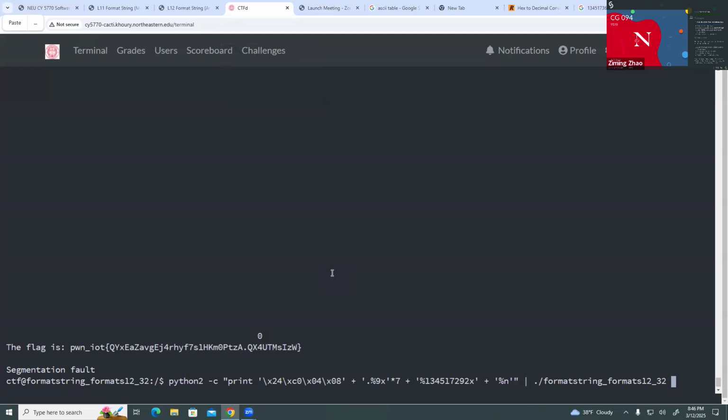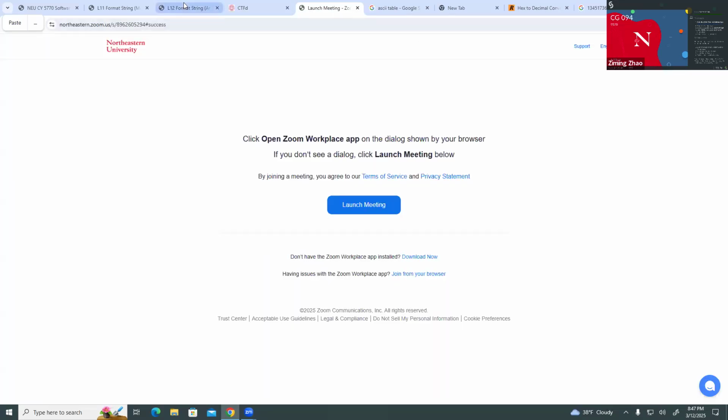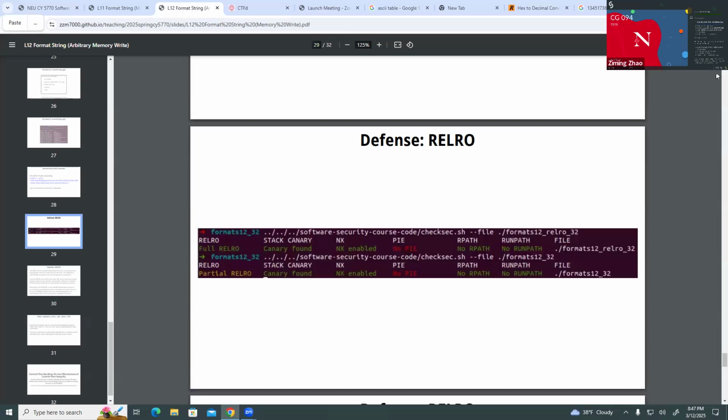Okay, it's the same idea. The address of print flag at the beginning of the buffer, the format string. Then you put a %n there to replace the exit entry in that global offset table. Okay, that's the idea. So how do we defeat this kind of attack?